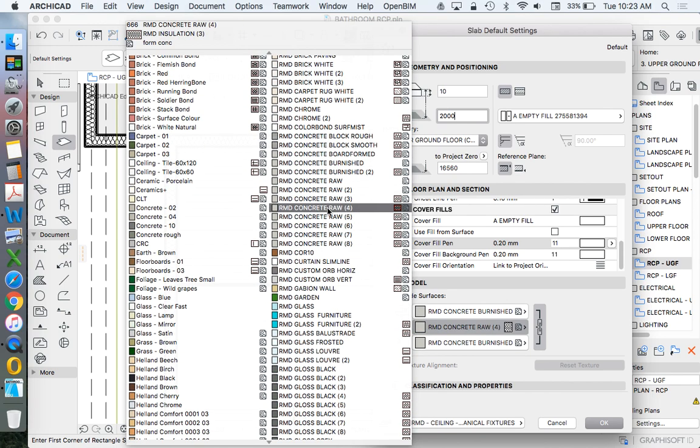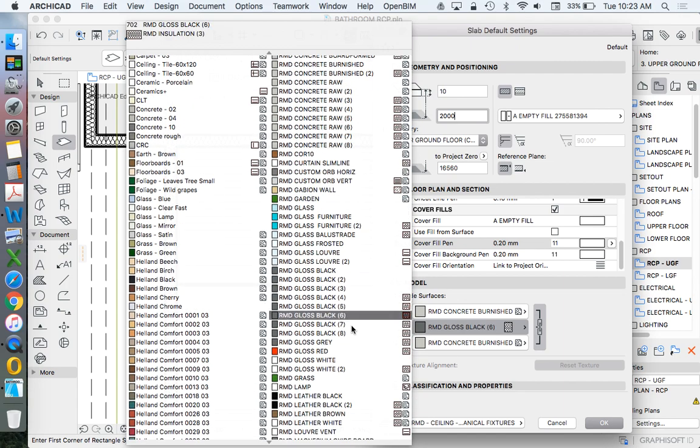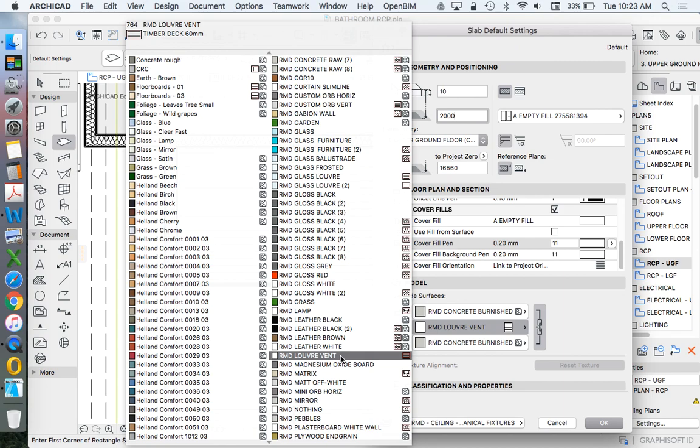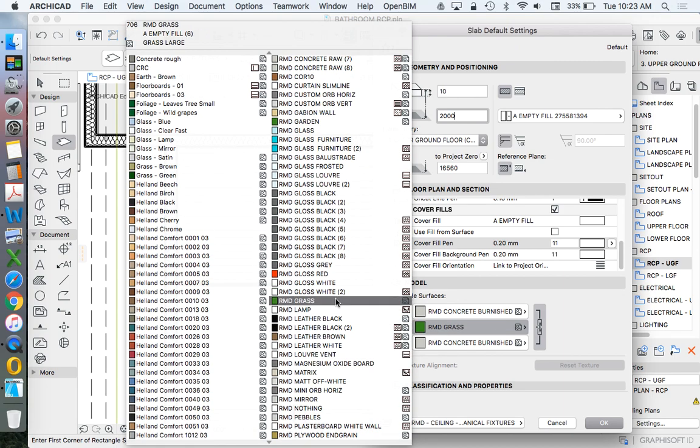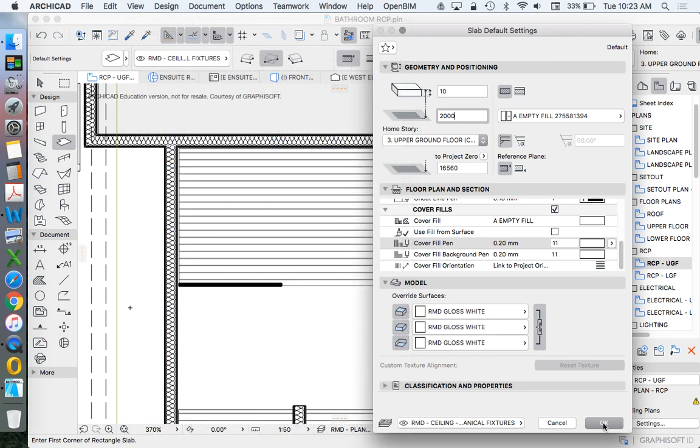Not really important, but maybe we change that now to just gloss white. We can change that later. Of course, it's probably stainless steel, but it's not a big deal. So we'll leave it just like this for now.